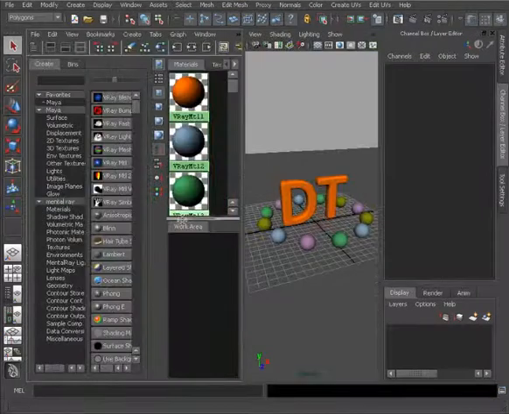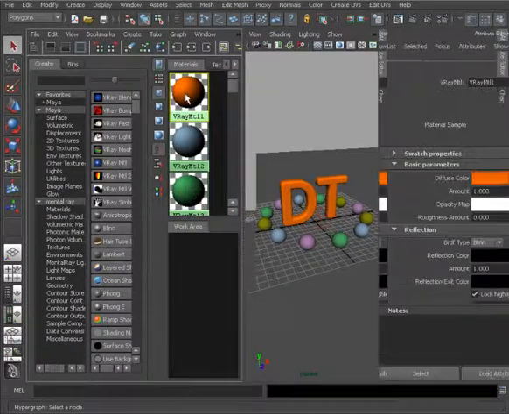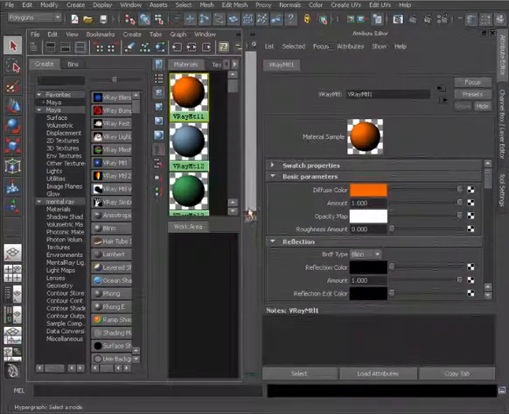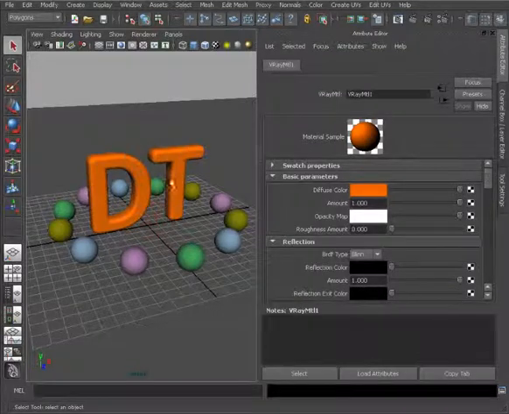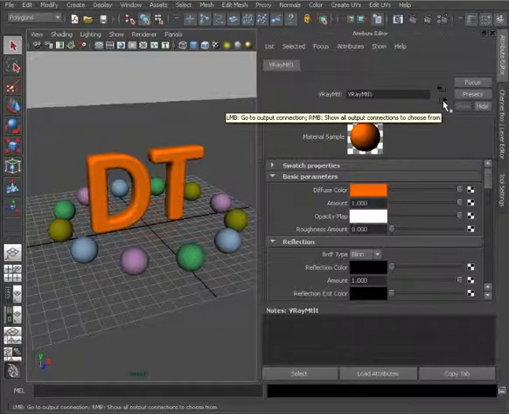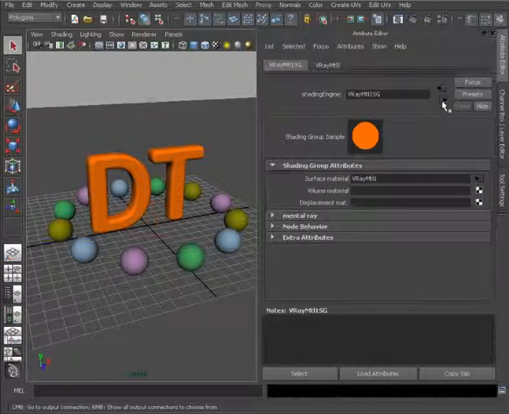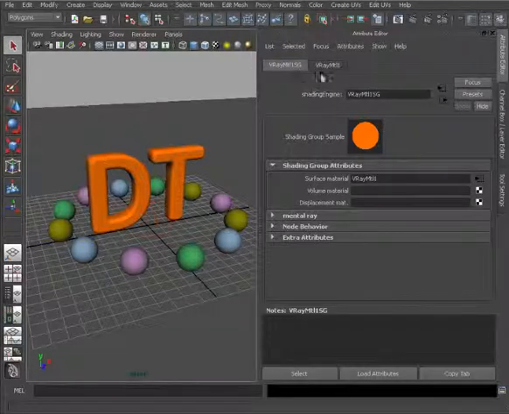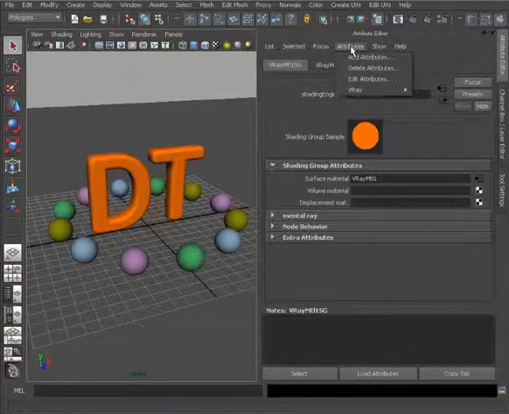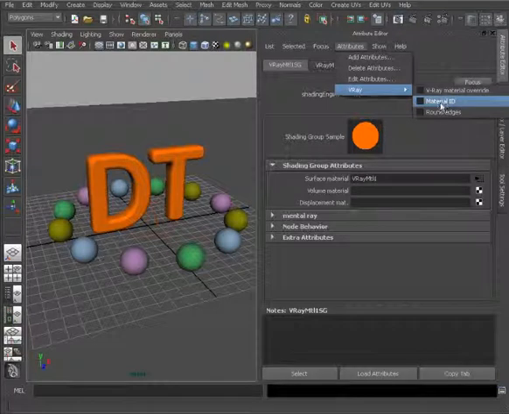So let's bounce over into the hypershade, and let's grab one of our V-Ray materials. In this case, I'm going to start with the orange DT material. Now, with this material selected, let's go ahead and take a look at the output connections so we can get to this material shading group. So once we have this active, let's now go to Attributes, V-Ray, and turn on this Material ID option.